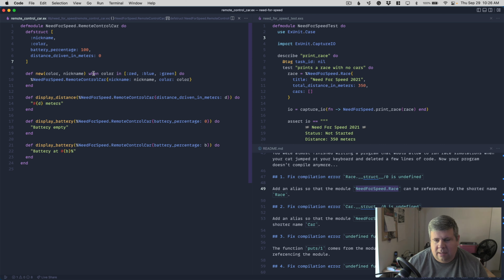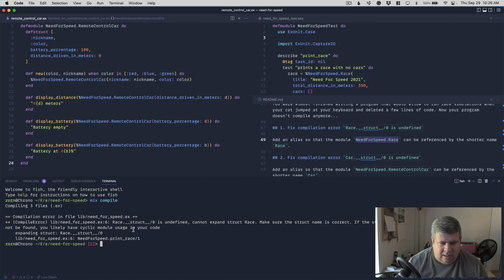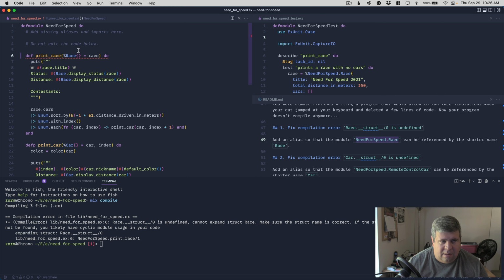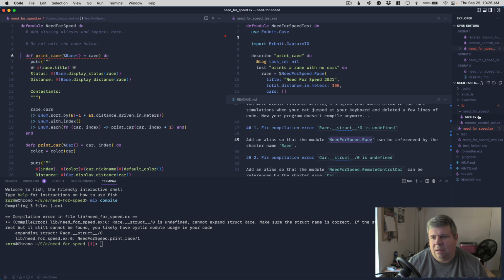Add an alias so that the module race can be referenced. Where was the compiler? It said compilation need for speed line 6. Oh, okay. Oh, we're going to be editing. Oh, so there's actually 3 files of interest.